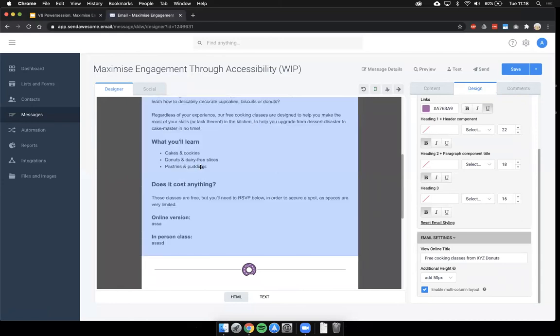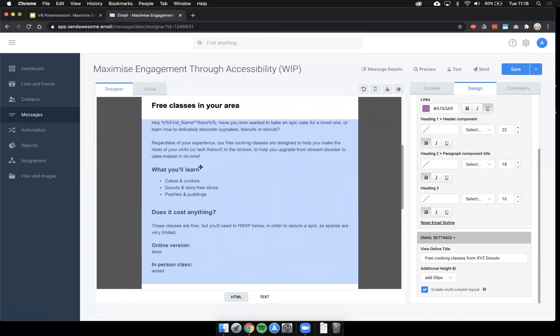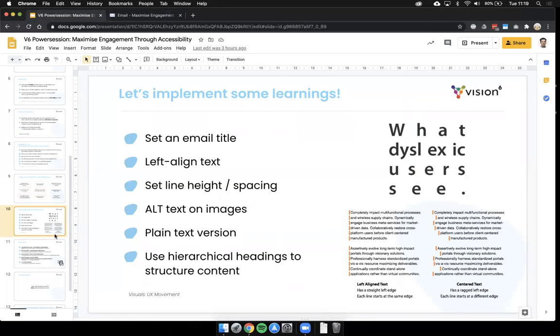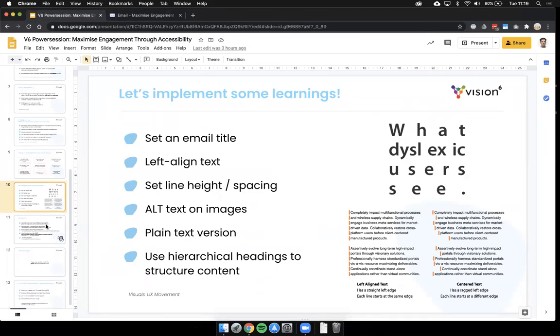So there are 6 quick changes we can do. Again, it's nothing too much out of the ordinary. It's probably things that many of you would do already anyway, particularly with the text alignment and the headings and that type of thing. But I guess it's just to highlight the importance of some of these things to make sure that everyone is able to look at and engage with our content.